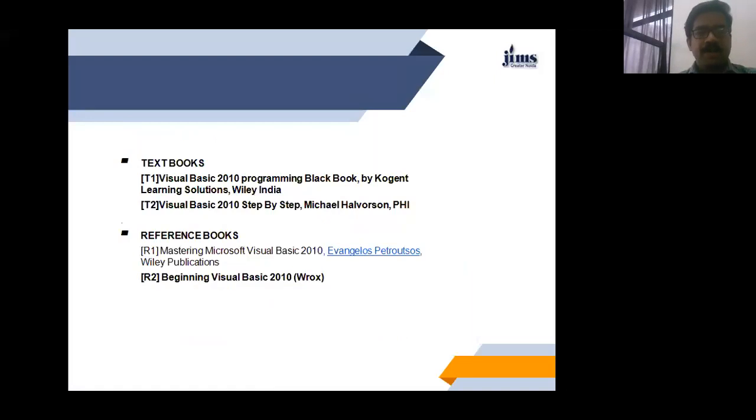Now, these are the textbooks. There are two textbooks: the first is Visual Basic 2010 Programming Black Book by Cognate Learning Solutions, and the second is Visual Basic 2010 Step by Step by Michael Halvorson, PHI Publications. These are the two reference books: Mastering Microsoft Visual Basic 2010 and Beginning Visual Basic 2010 from Wrox publication. So we will refer to these books. Of course, you can also refer to the latest edition books if you have them.